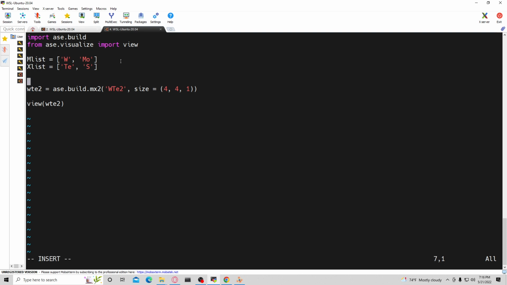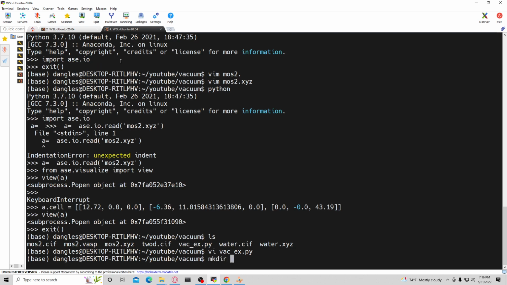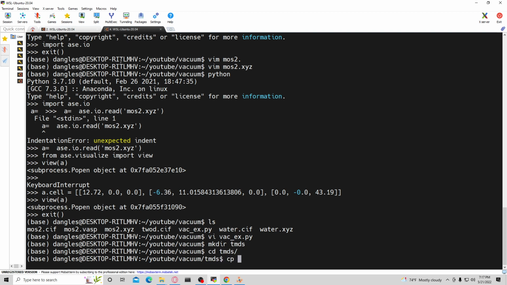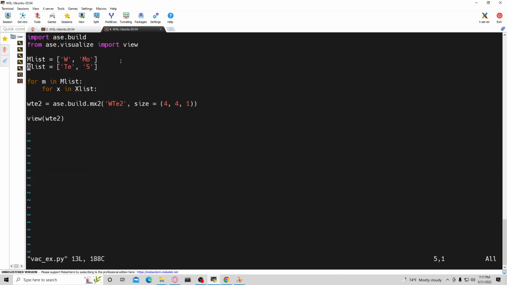Then what we'll do is loop through both of these lists. So for m in mlist, and then for x in xlist. Then we can do the same thing here. I'm going to move this to a folder to hold all of our new files. We'll just call it TMDs, cd TMDs, copy that Python script, and then we'll go through this.